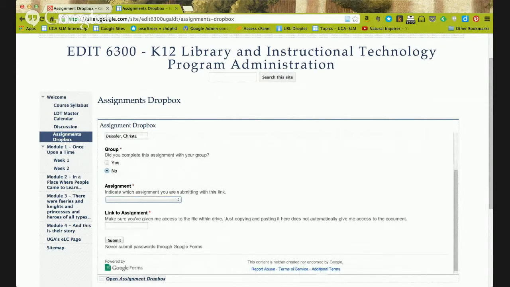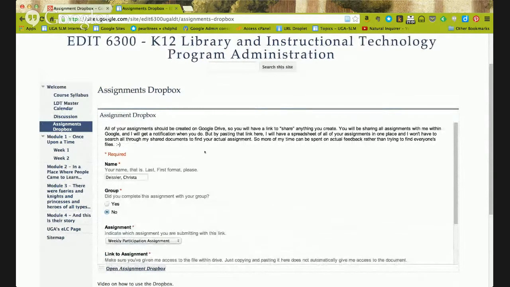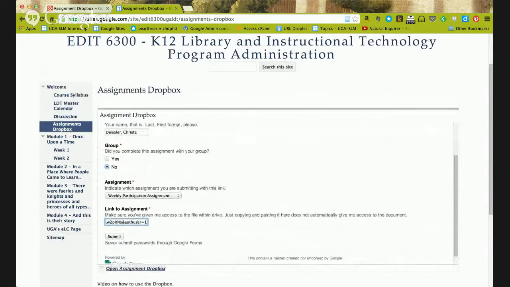If it's just weekly participation, like the one-pager for this week, you'll have several of those, so select that. All the other major assignments for the semester are also listed here. Pick whichever one it is, and then just paste in the link to your Google Doc or Google Form or Google Presentation or whatever you've created, because everything you're creating should be on Google Drive. Now, you have shared that with me in Google, but I also want you to put the link here. This is going to be a huge time saver for me, and a great way for me to organize, and something that you might be able to use in your classrooms if you use Google.